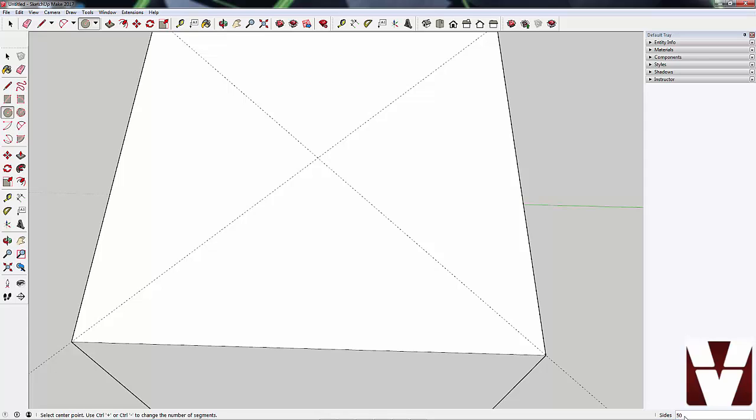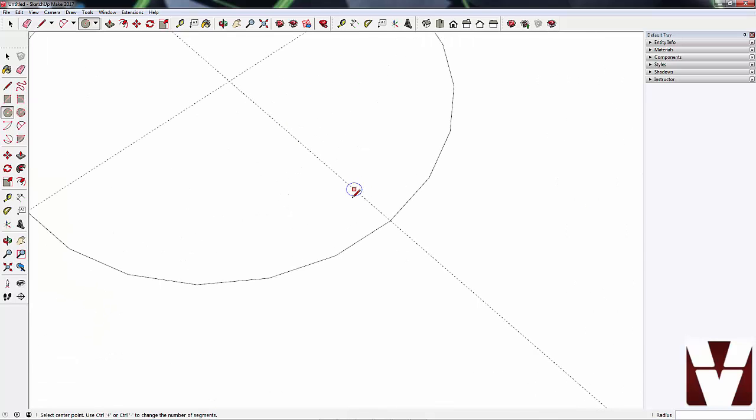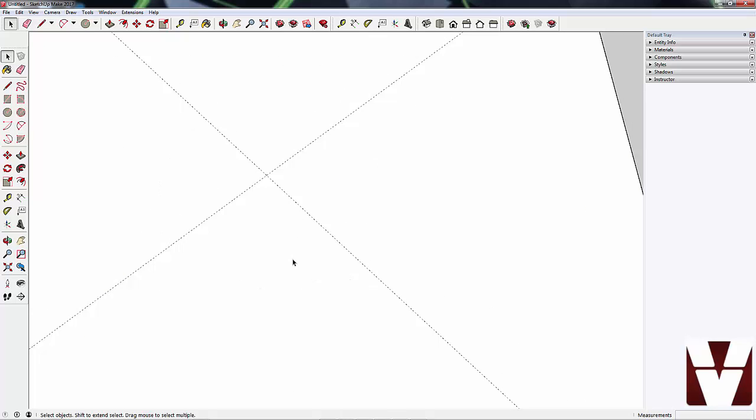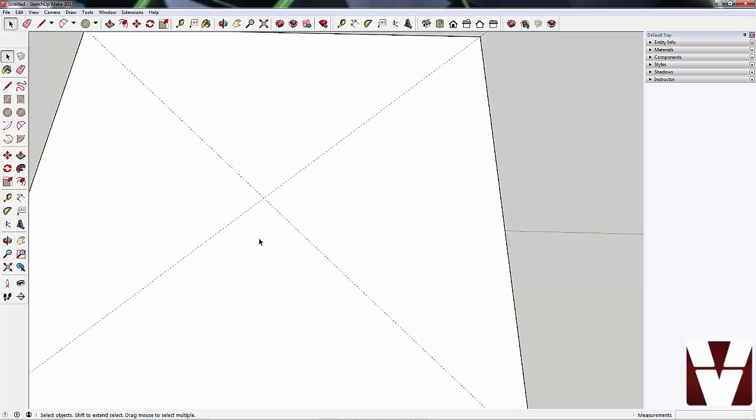By default, that'll be set to 24 for you. So if I grab this and set that to 24, drag it out and say 12.5, notice it's not a clean circle, it's just a lot of straight edges, a lot of sides. Not going to be very good for us. We need to have more sides on there to make it a nice clean circle.